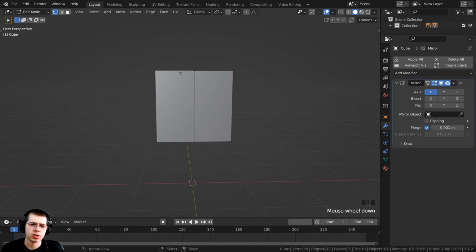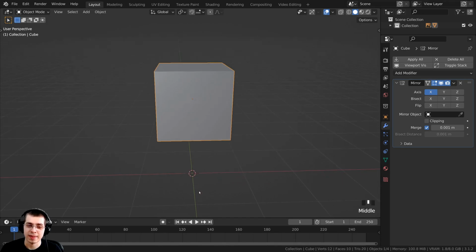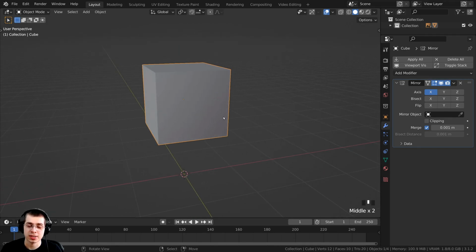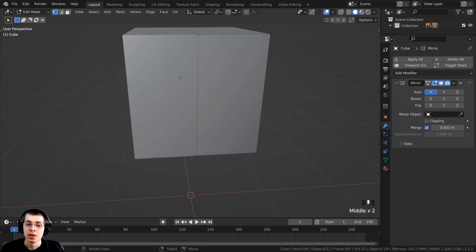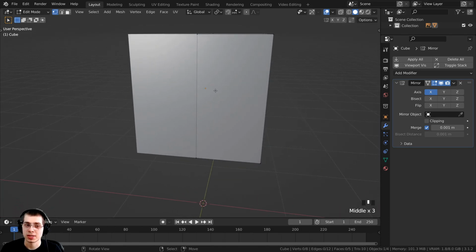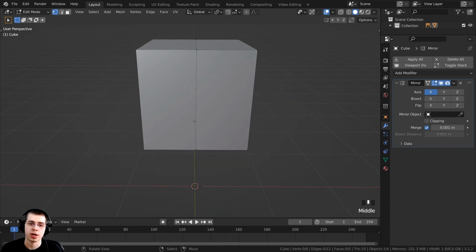Something really important to note is that it is mirroring from the object's origin. Because we added the object in the very center of the 3D scene, the origin point of this object is this little orange dot right there. And wherever the object's origin is, it's going to mirror that over from the object's origin.